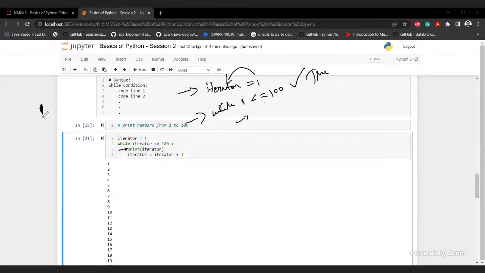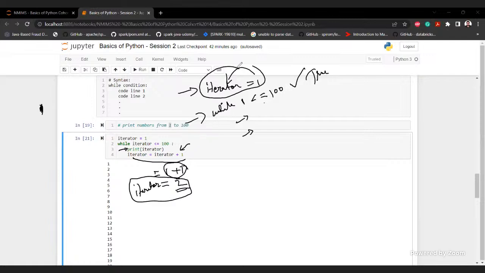Next, what happens? It goes to the next line of code, which is iterator is equal to iterator plus 1, which is basically, at this point, what was the value of iterator? 1 plus 1. What is the addition of these two numbers? 2. So the value of iterator now becomes 2, which initially was 1. Do we have any more lines? No, right? So execution will go back here again.